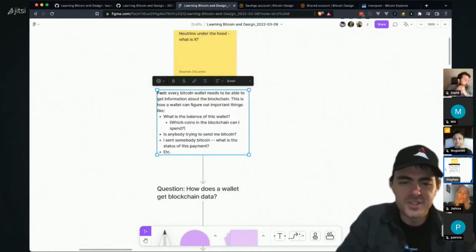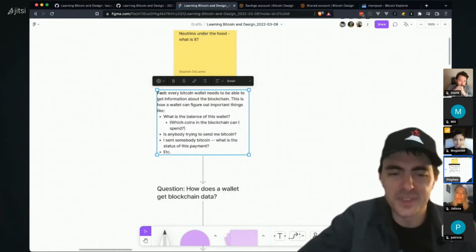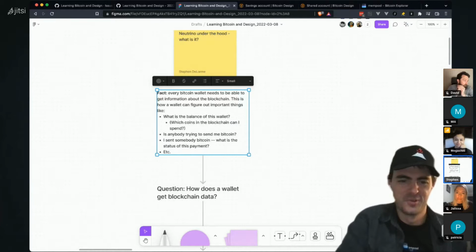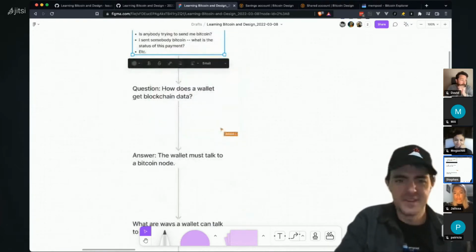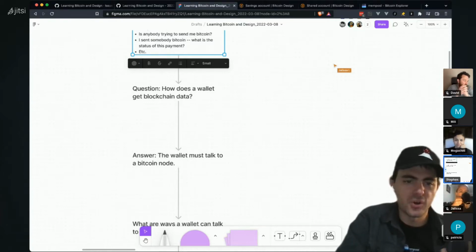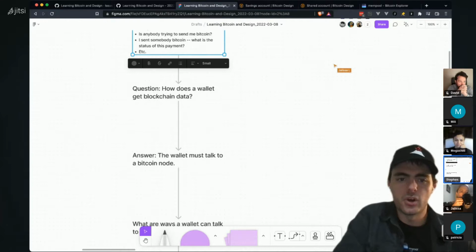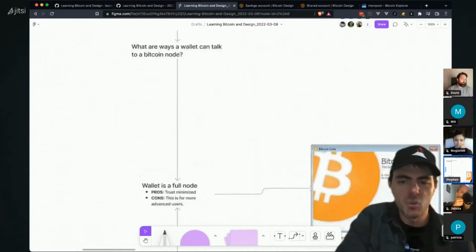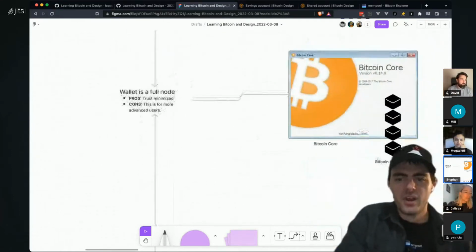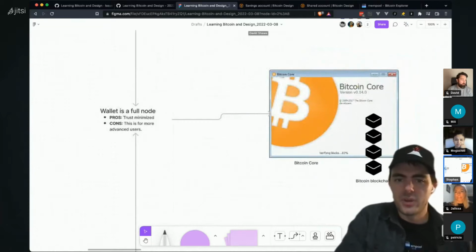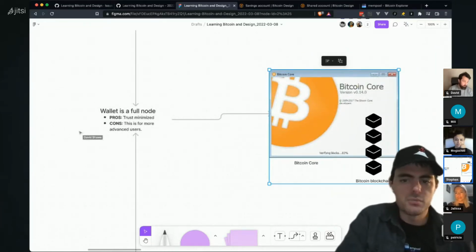Does anybody know? Has anybody scrolled that far down the document and already read it? They have to be able to talk to a Bitcoin node. That's some of the diagrams I was showing in a previous call: the wallet needs to be able to talk to a Bitcoin node in some way. Like we talked about before, this is Bitcoin Core. This is a Bitcoin node. It's just a computer running this piece of software, and it's got a copy of the blockchain.